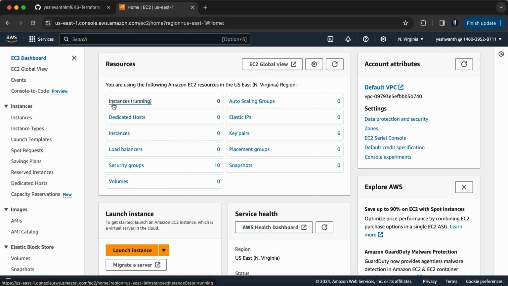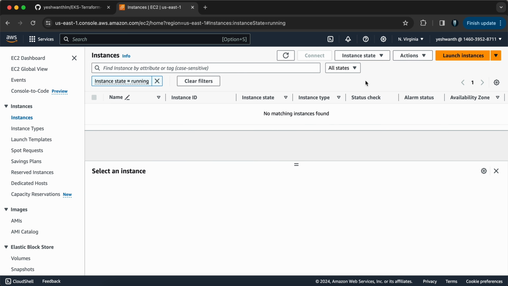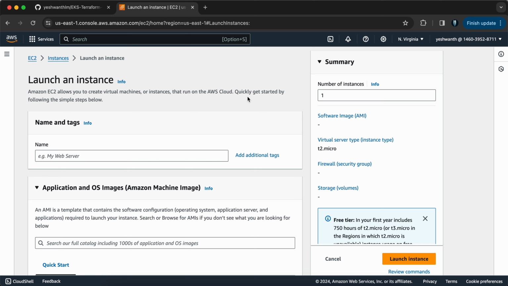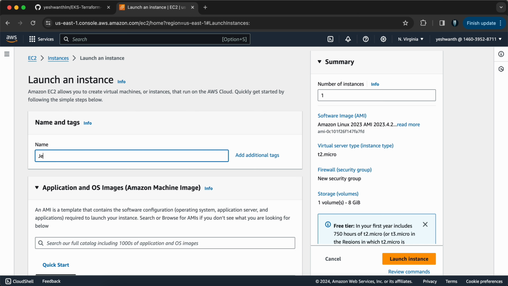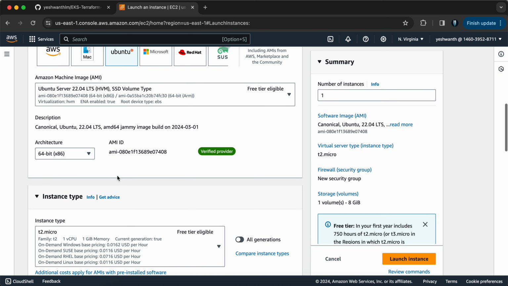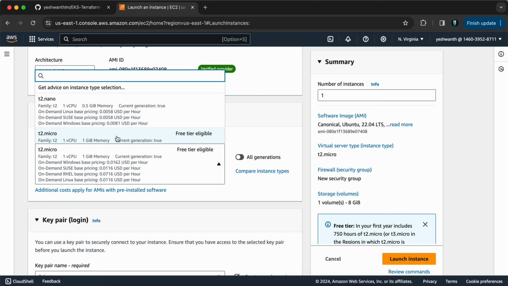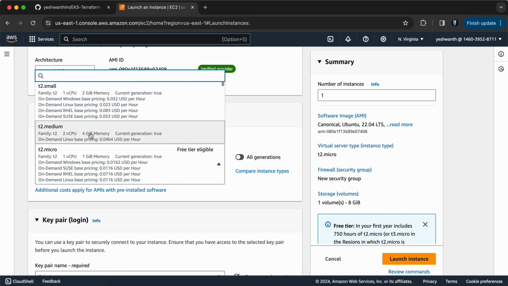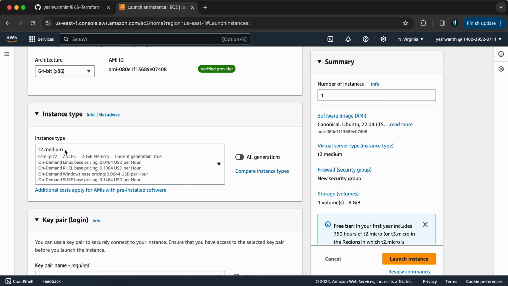Here, you see there are 0 instances running. Let me click on launch instance. Here I'm going to name it Jenkins-server, and I'm going to use Ubuntu as my server. So I'm going to select Ubuntu here, and next I'm going to use a T2 medium. If you are using a free tier account, make sure to select the instance type that is under free tier. But as this is my demonstration, I'm going to use T2 medium.